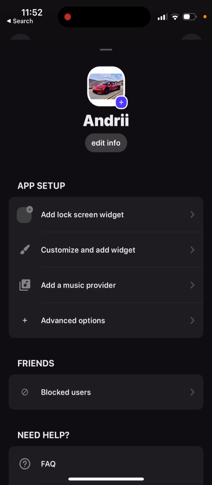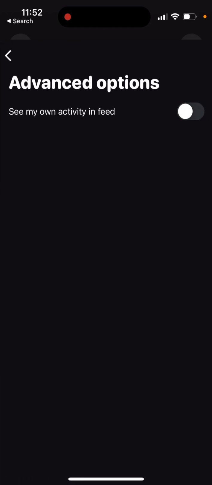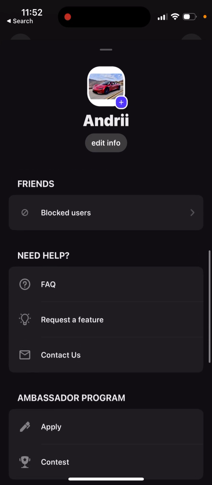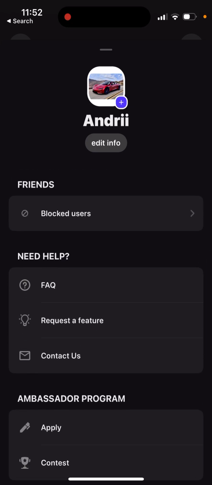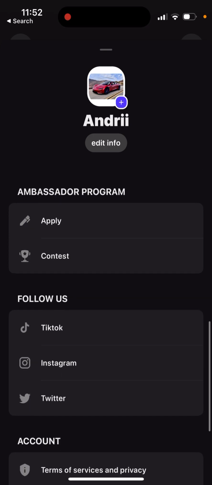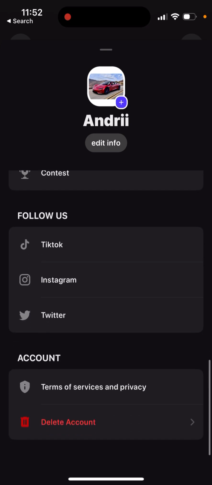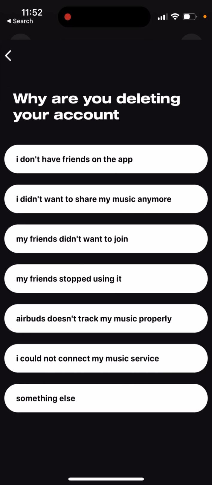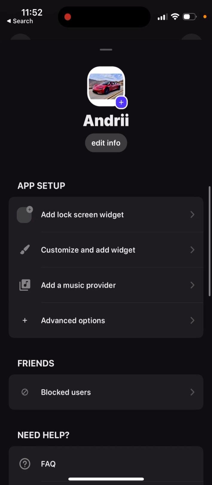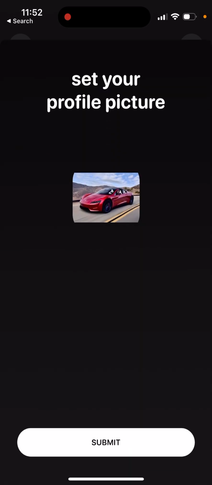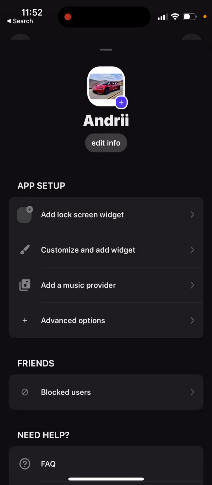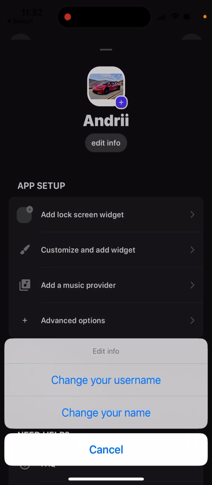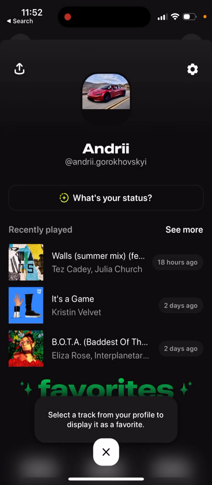You can add a music provider, then there are advanced options. Then there are friends, where you can block users. There is some ambassador program, I don't know what that is, you can apply. And at the bottom, you can delete your account as well. Just follow through the steps. You can also change your profile picture, which is basically synced from your Spotify or Apple account, I guess. If you log in the first time, you can edit your info, change your username, change your name.